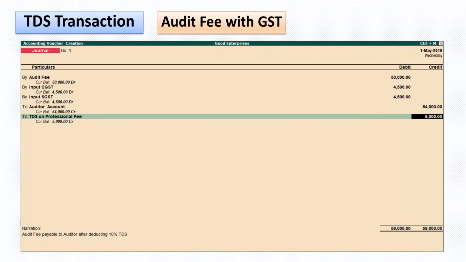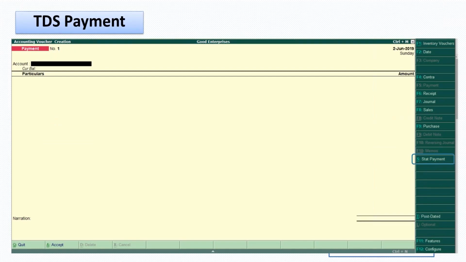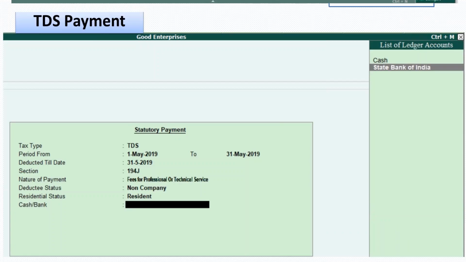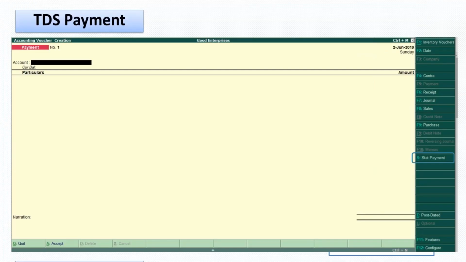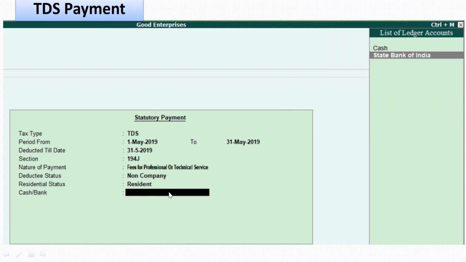So whatever is possible to automate, I think if we do that, a lot of speed enhancement of the work also does happen. Now comes to the TDS payment transaction. So we have this option called statutory payment. We can select this Alt S feature over here. So once we enable that, it's a statutory payment. So it will ask all these details to be incorporated, so that this information can flow into my challan.